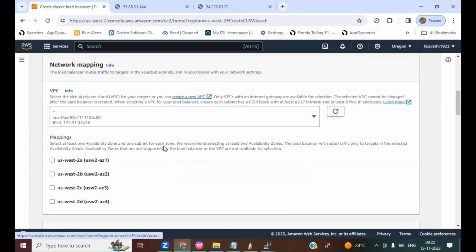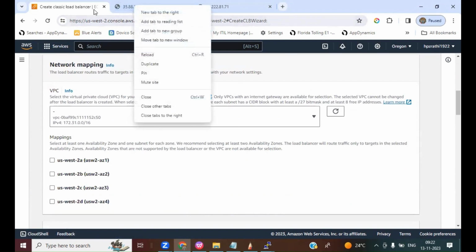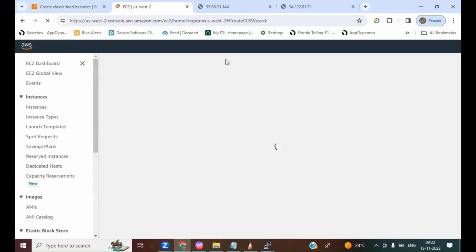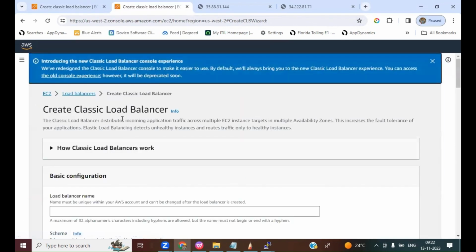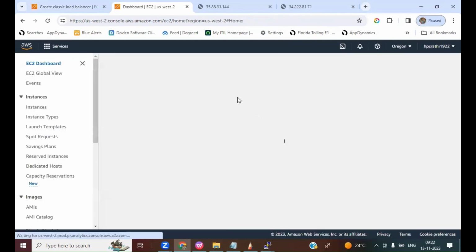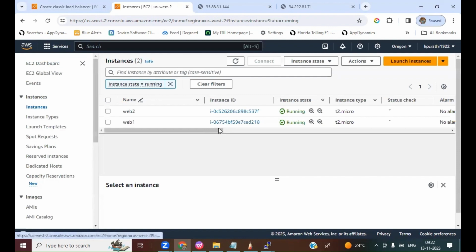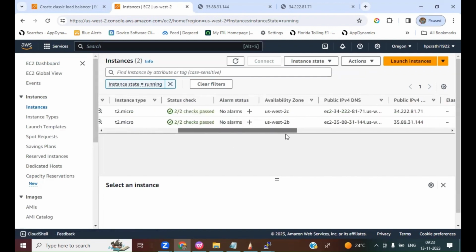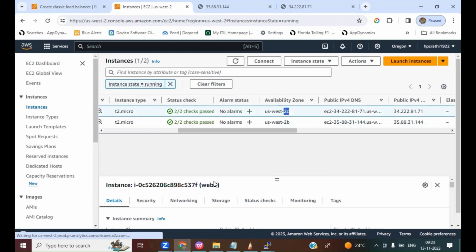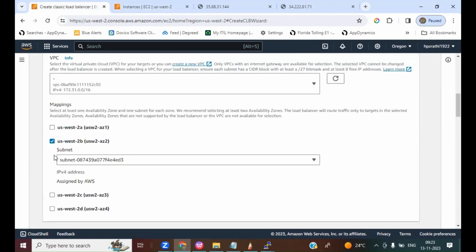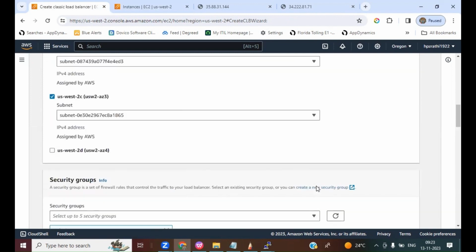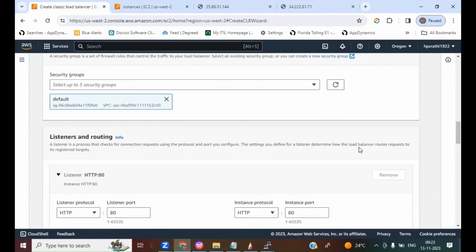It is internet facing, and in which availability zones have we placed our instances? We can check that. I think we have placed them in 2B and 2C. Double verify that. We go into the instances. You can see here one instance is in 2B, the other one is in 2C. So let us create a load balancer to be available for these two availability zones where our instances are present.